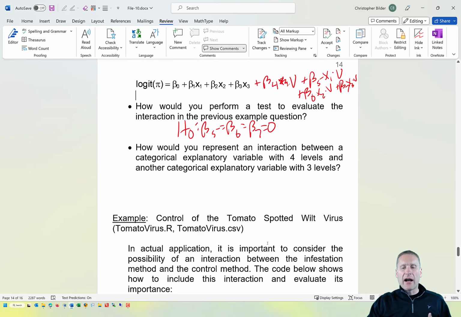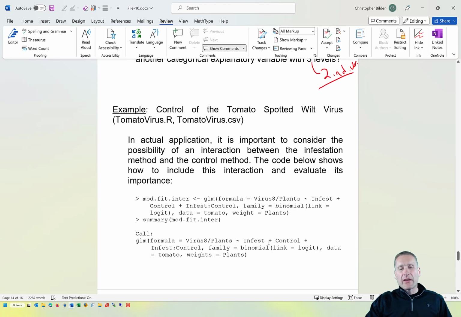Well, what if I had an interaction between a categorical explanatory variable with 4 levels and another categorical explanatory variable with 3 levels? That means I'm going to have 3 indicator variables there, and 2 indicator variables there. What would I need to do? Simply take the product of all the corresponding indicator variables here with all the ones there. Okay. So let's take a look at an example.